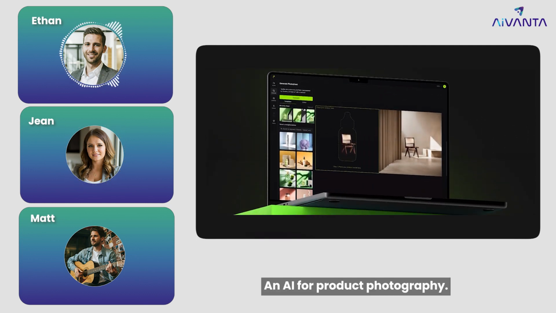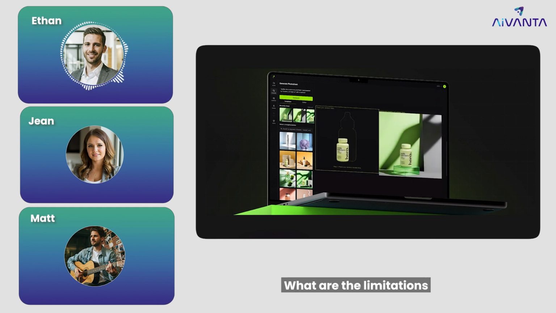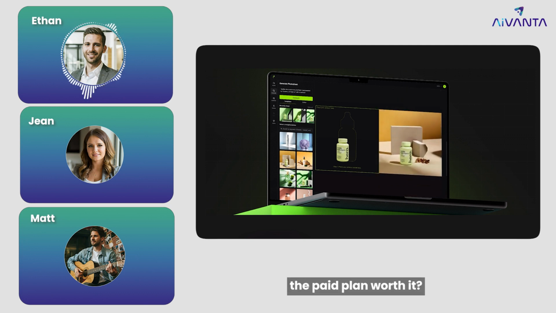An AI for product photography. That sounds intriguing but also a bit daunting. What are the limitations and is it complicated to use? Plus, what makes the paid plan worth it?